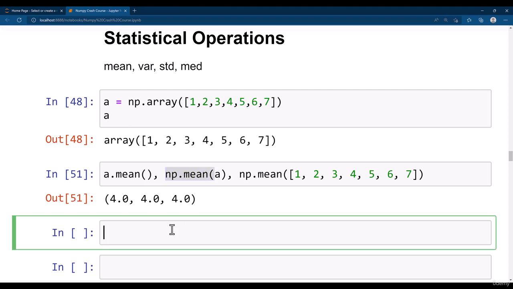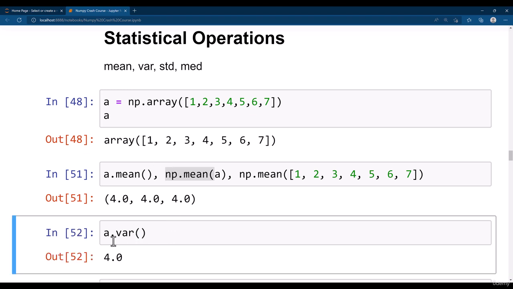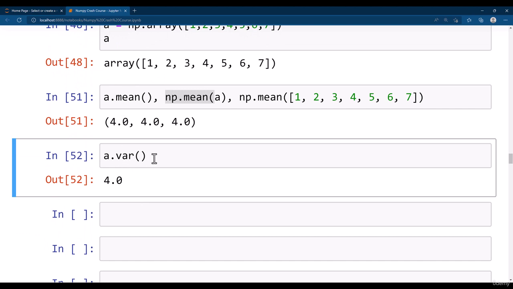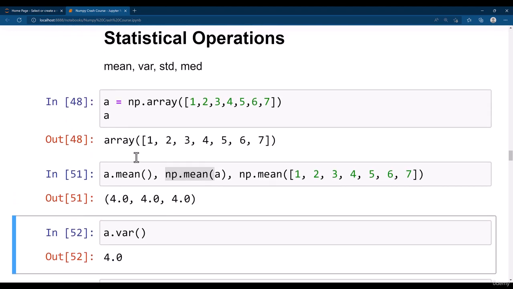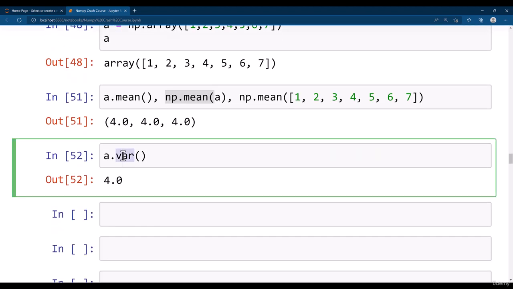Let's go ahead and similarly try to find out the variance of an array. So I say here a.var, and in that you get the variance. So again, the mean is 4 and the variance is also 4 for this data. Let's go ahead and see standard deviation. For standard deviation, I say here std. So a.var gives 4 and std is 2.